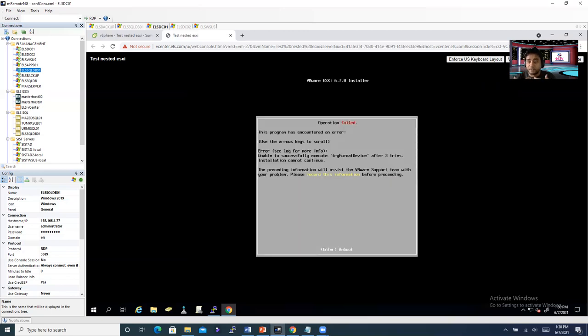Because it was trying to format the disk. It was trying to format the disk as a VMFS datastore, but it wasn't able to because of my vSAN storage. It conflicts with the vSAN storage format. So in the message it says unable to successfully execute, tried to format device after 3 tries. That's why it failed, right?